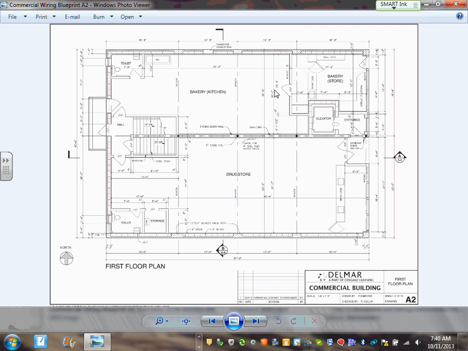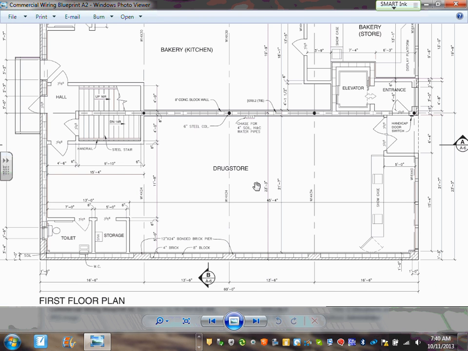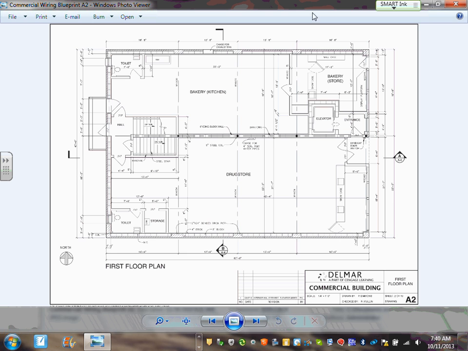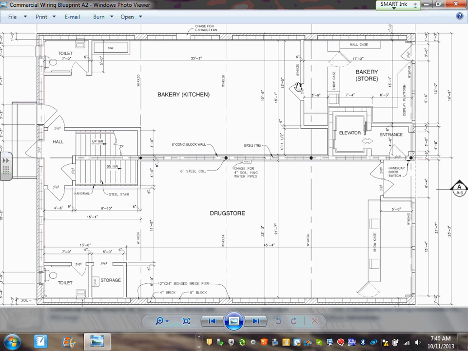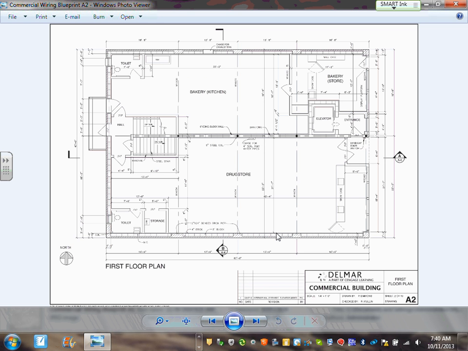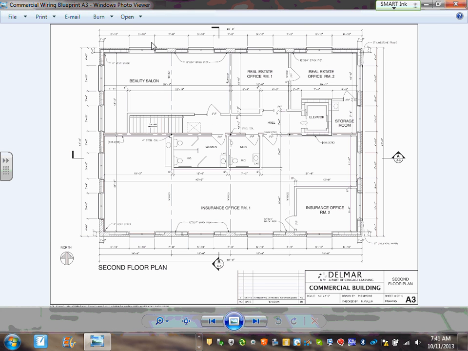A2, the first floor. There's a drugstore on the first floor. The bakery continues. So in the second building, we have a bakery kitchen, a bakery store, and a drugstore in the A2. Okay, so multidiscipline. There you go.